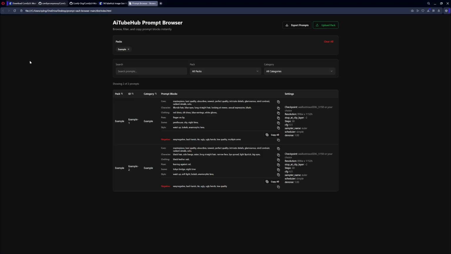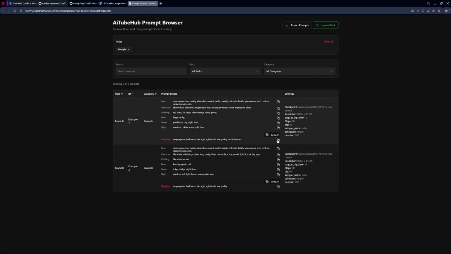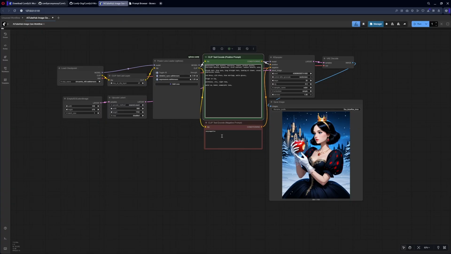And I've also created this prompt browser so you can easily copy and paste them into ComfyUI. You simply click on Upload Pack on the top right, select your prompt pack, and it will bring in all the prompts into the prompt browser. So for this example here, we're going to click on the Copy All button, go back to ComfyUI, paste this in, that's your positive, and we're going to copy the negative as well down here, go over and paste that in, and let's run this.